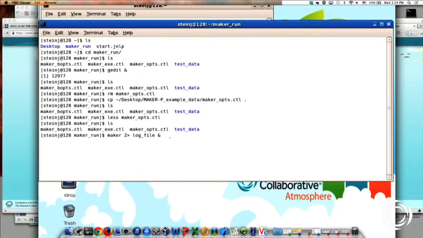Another nice thing that I like to do is use this command called time. It'll report some statistics on how long it took Maker to run. Let's see if I'm actually typing this properly. Okay, yeah, this should work. This is how I have this set up, and if you hit return, that should start it going.